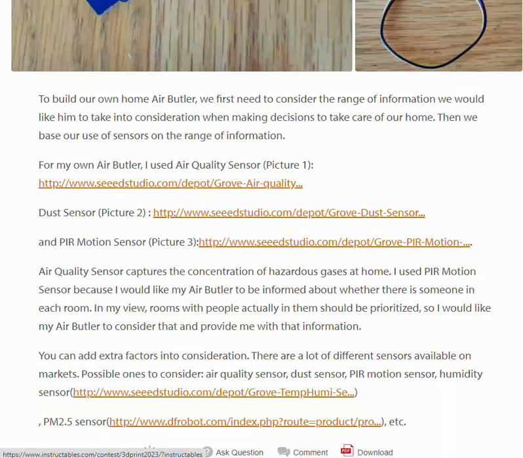I used a PIR motion sensor because I would like my Air Butler to inform me about whether there is someone in each room. In my view, rooms with people actually in them should be prioritized. So I would like my Air Butler to consider that and provide me with that information. You can add extra factors into consideration. There are a lot of different sensors available on the market.